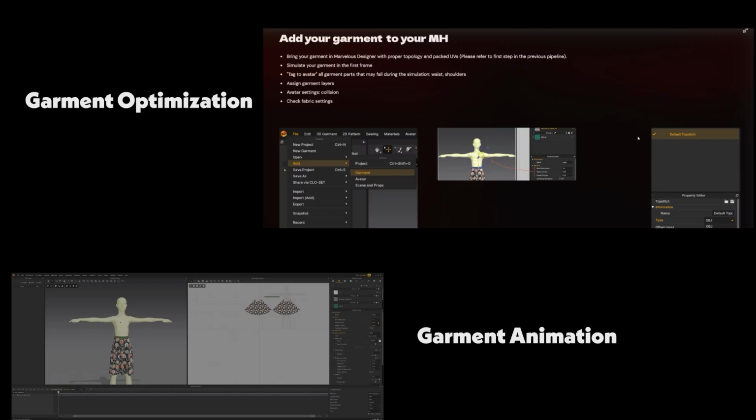Simulating and exporting animated garment in Marvelous Designer. All right, let's keep moving forward. Now that your MetaHuman animation is in Marvelous Designer, let's get the garment simulated. First thing, go ahead and open the animation window if it's not already open and make sure you're on the first frame. Now go ahead and bring in your garment.